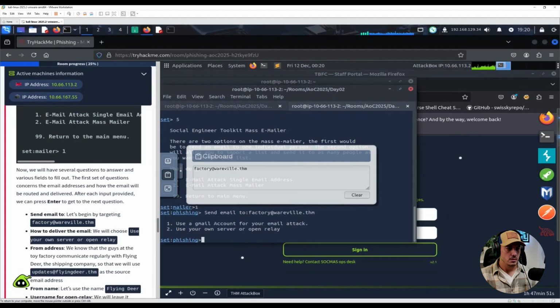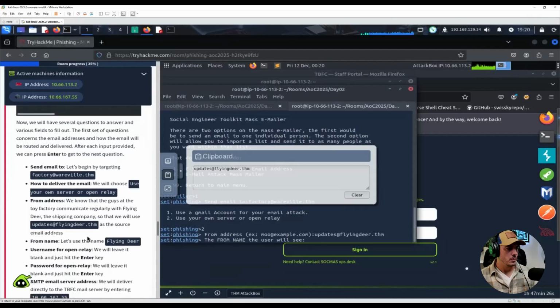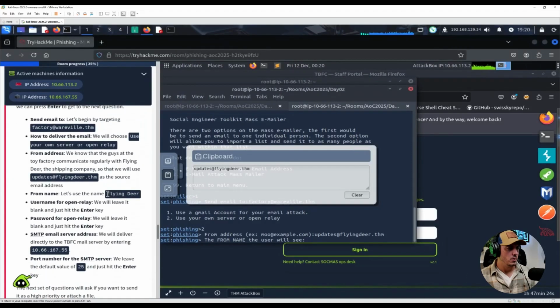So we'll send it to this person. And then we're going to use our own server. So that's 2. Then we're going to do a from address. I keep trying to double click this and it doesn't work. All right, so now we'll do that. And then for the name we want, let the username be Flying Deer. Okay.